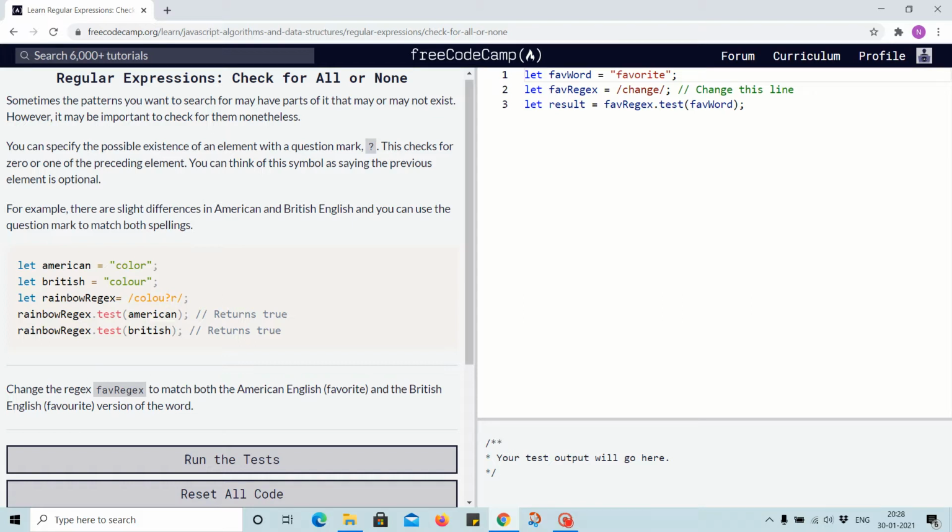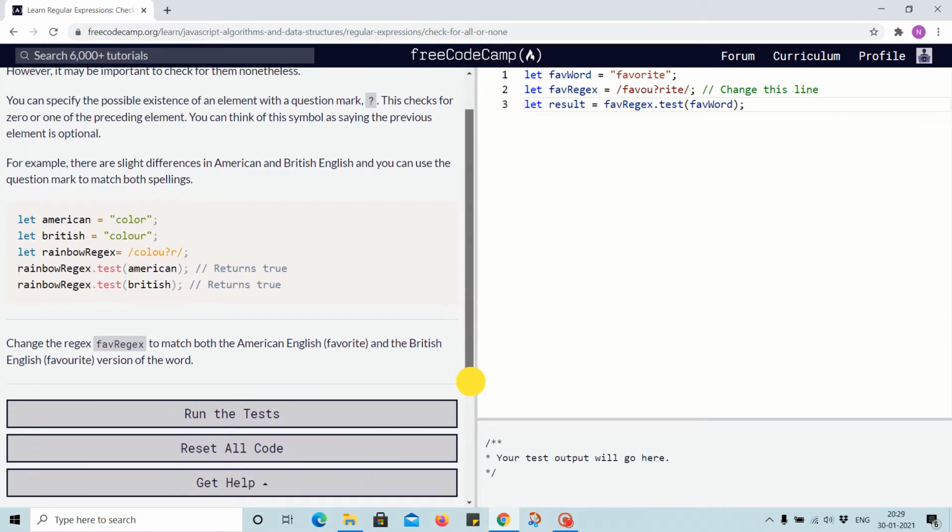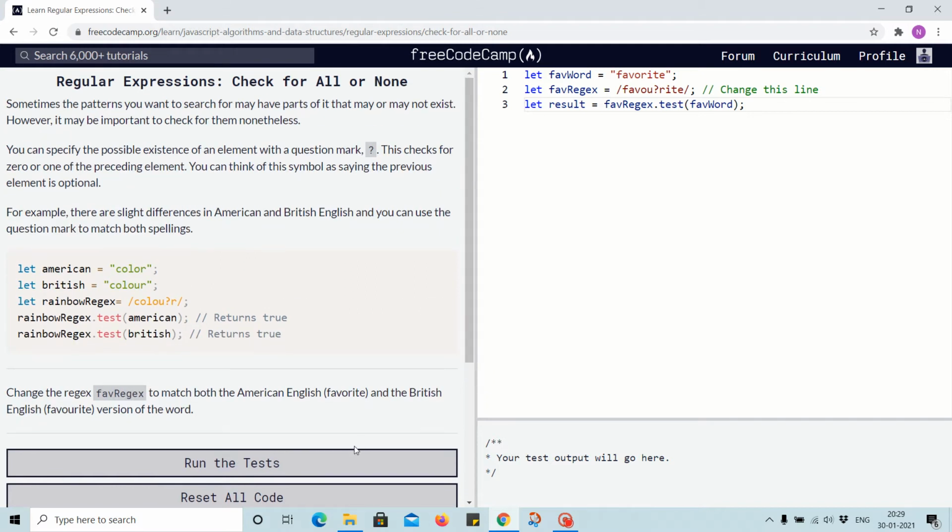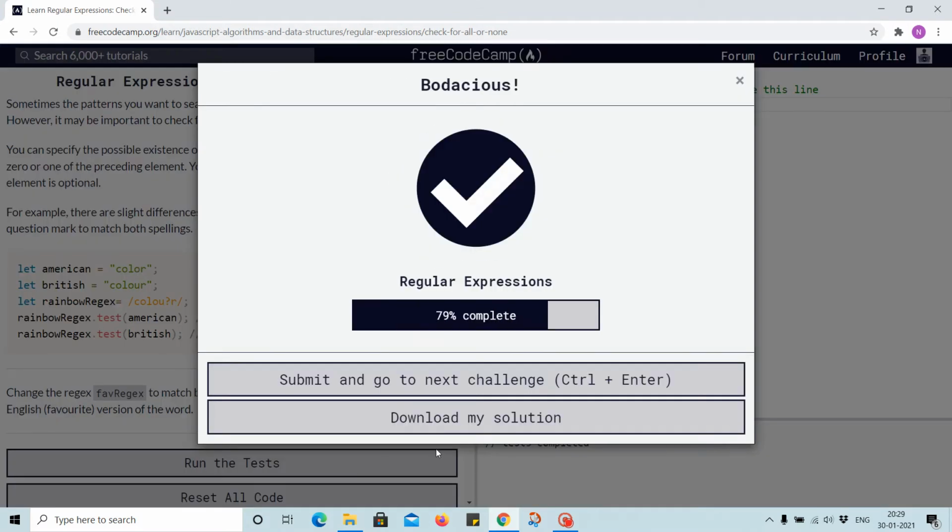Task for this challenge: change the regex, fav regex, to match both the American English and British English versions of the word favorite. So we just use the favorite of American English and use U question mark to make it an optional pattern to add the case where we have to use British English. So let's run the test and it's successful.